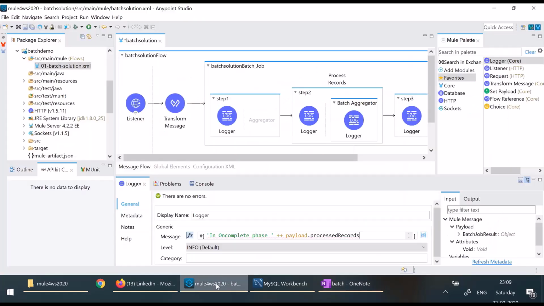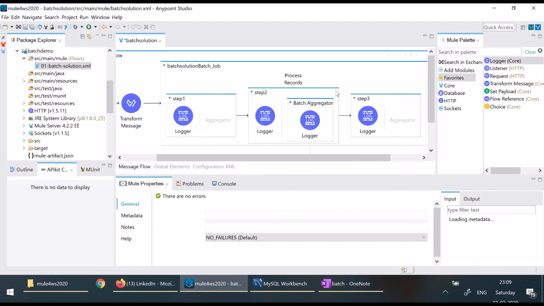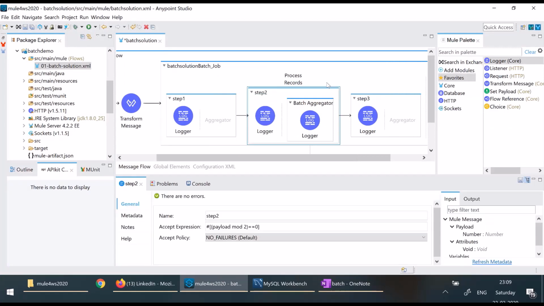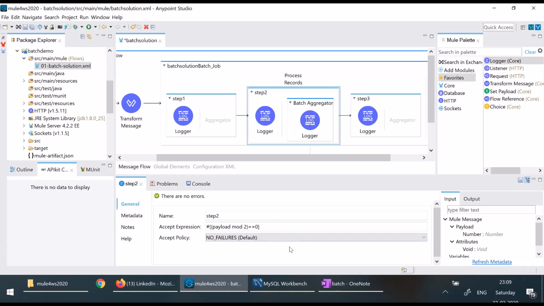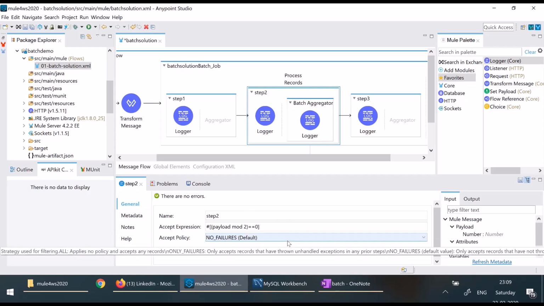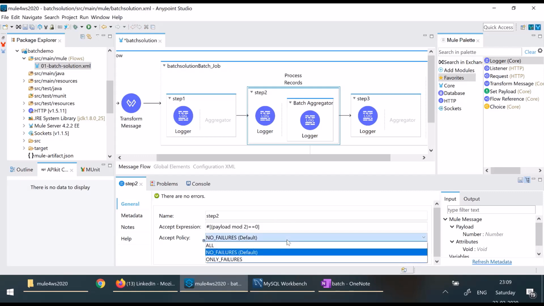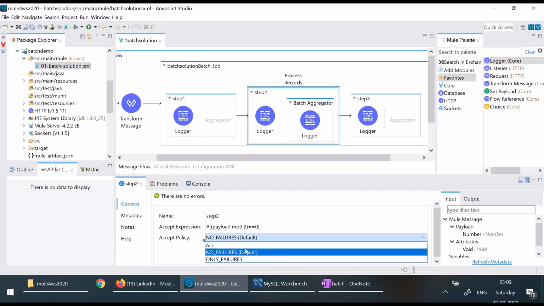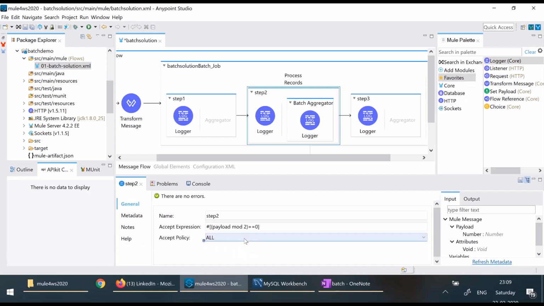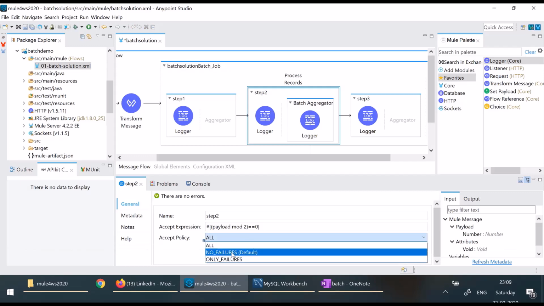And for each step, there can be an accept policy or accept expression. So if you want your step to process only successful records from earlier steps, you can configure accept policy as no failures. And if you want your step to process all the records, then you can keep it as all, right?